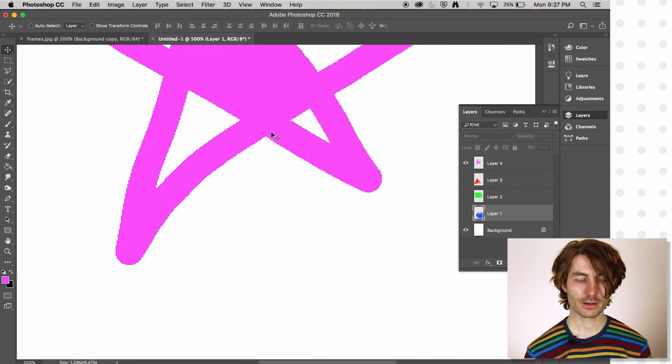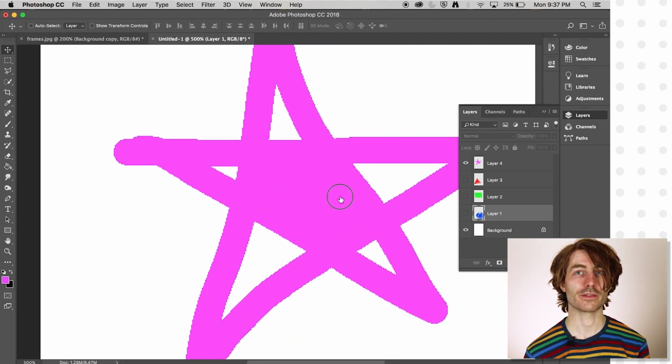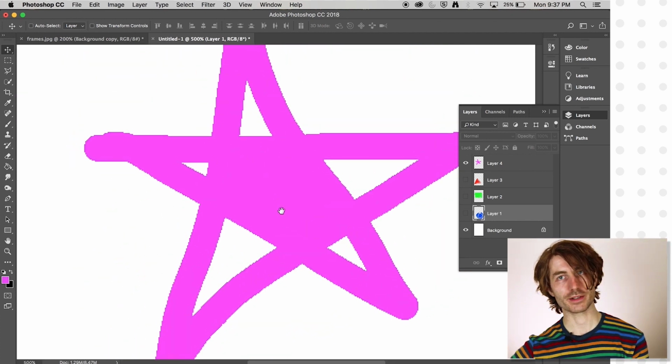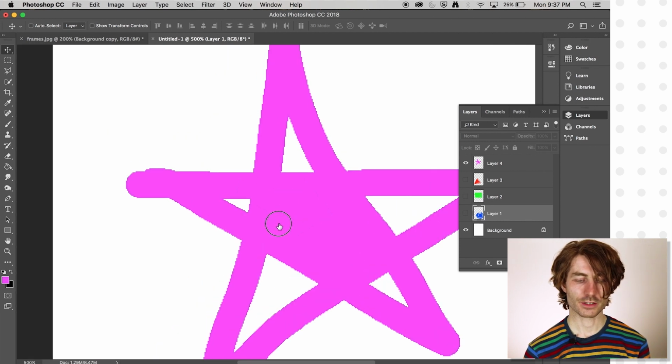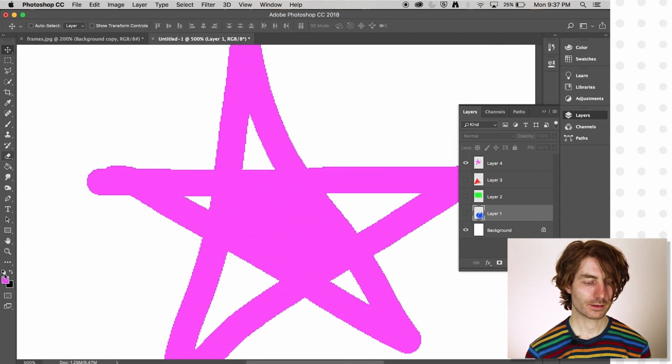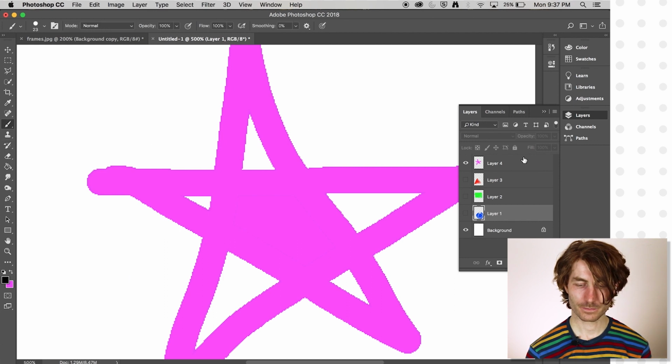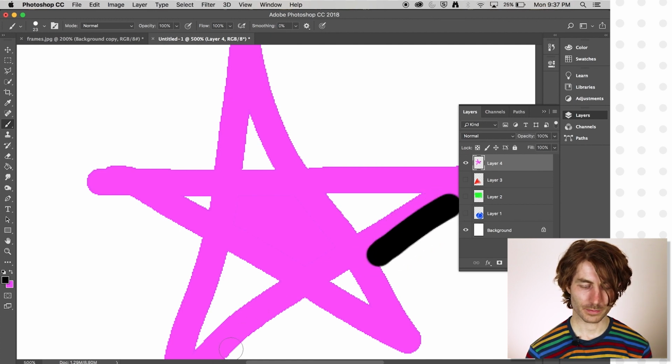I can zoom in, and if you hold down your space bar, you get this little hand tool and it allows you to click and drag to move your canvas around. You're just grabbing it and pulling it to one side. So you can get to the area you want, and then ensure that you have the layer selected you're working on, and then you can make your adjustments.